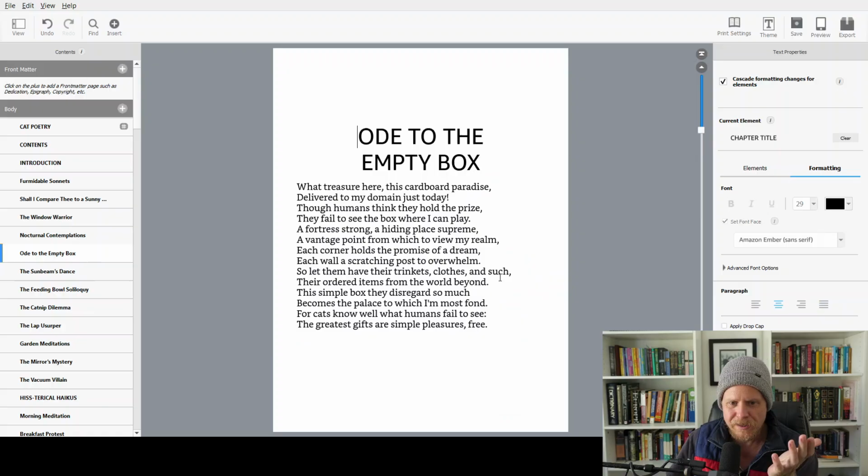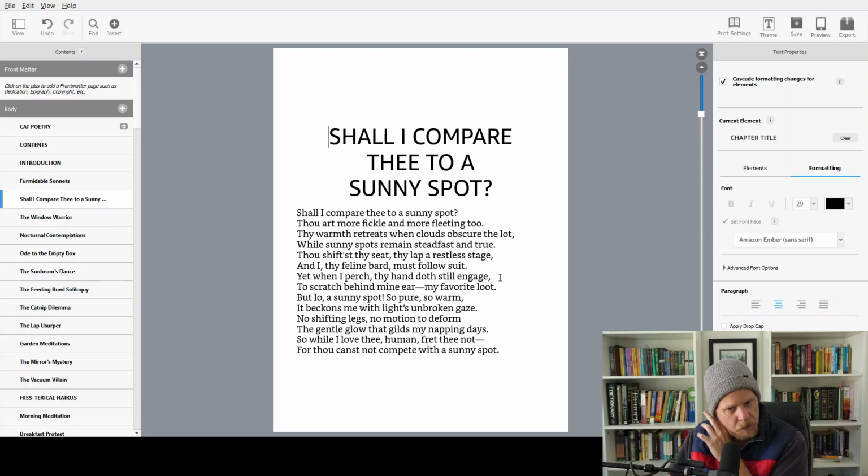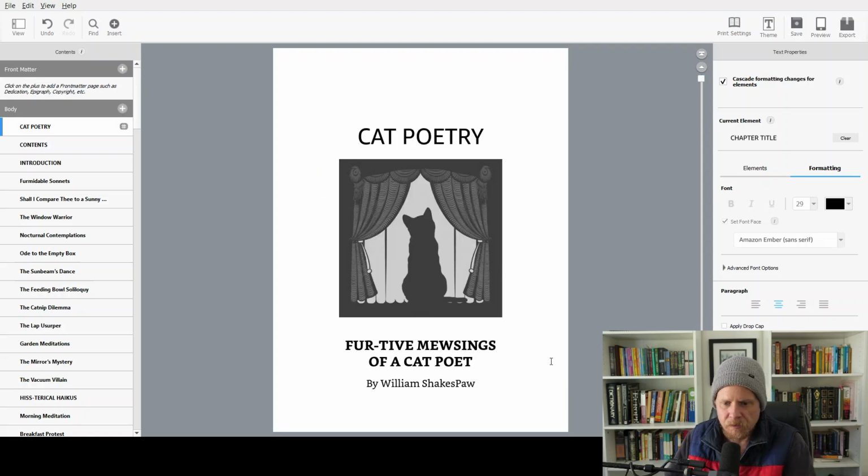Ode to the empty box. So this book is just a bunch of poems by cats. What treasure here, this cardboard paradise, delivered to my domain just today. Though humans think they hold the prize, they fail to see the box where I can play. Anyway, you get the idea. These are nocturnal contemplations, the window warrior, shall I compare thee to a sunny spot, right? So these are poems written by cats, and feel free to check it out. Again, I'll put a link in the description if you're interested.